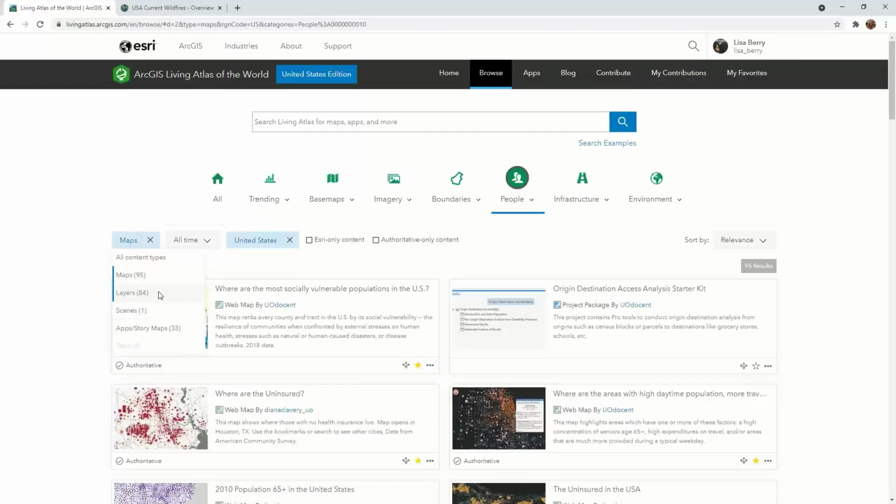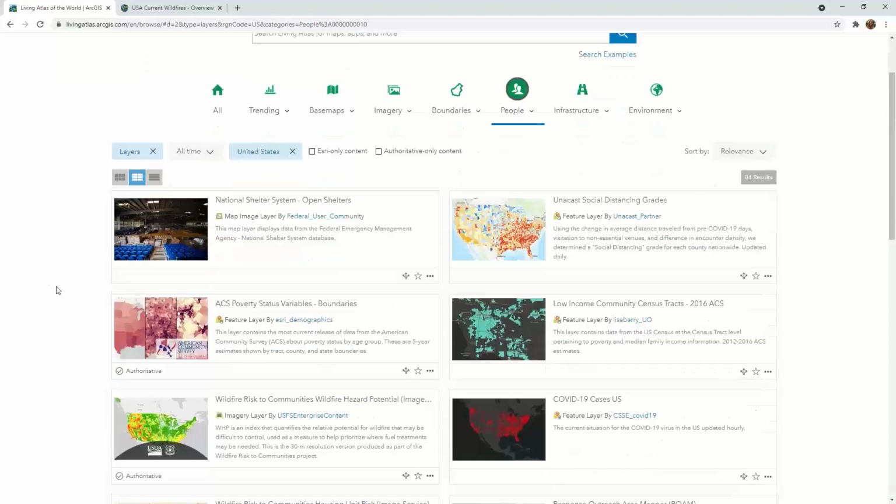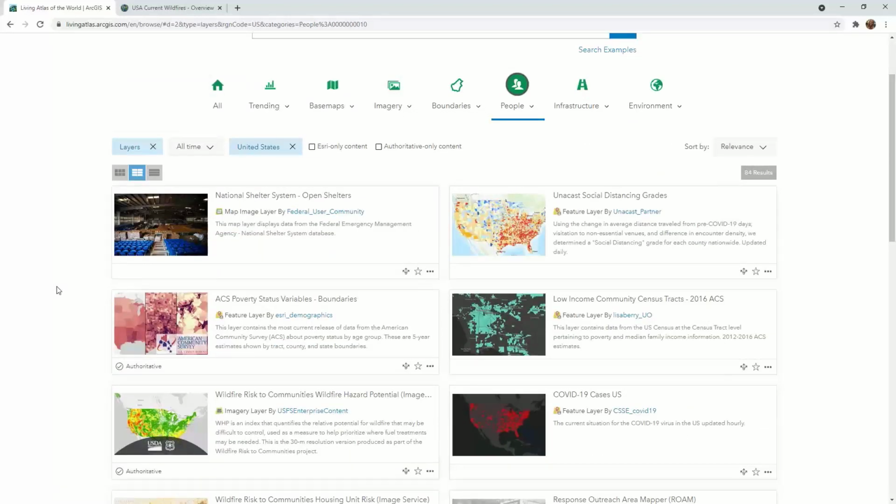You can also go to layers, which are more fundamental for GIS projects. You can do analyses on these, you can add them into your own maps or existing maps. Essentially, the sky is the limit.